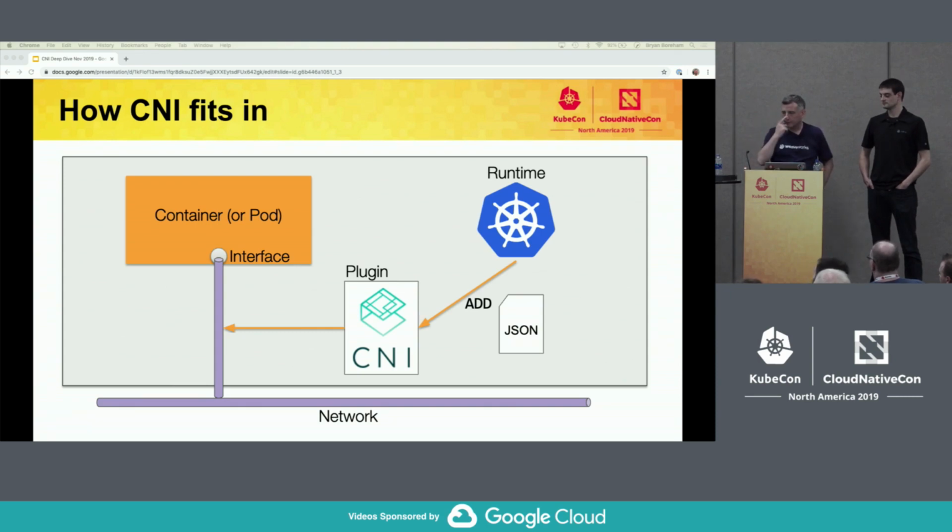I was talking to someone after the last talk, and I realized maybe I didn't explain this very well. So in the case of my own plugin, WeaveNet, when Kubernetes calls the plugin, it basically makes one REST call because we're running a daemon, and exits. The plugin itself does nothing. It's talking to an implementation of a network that's somewhere.